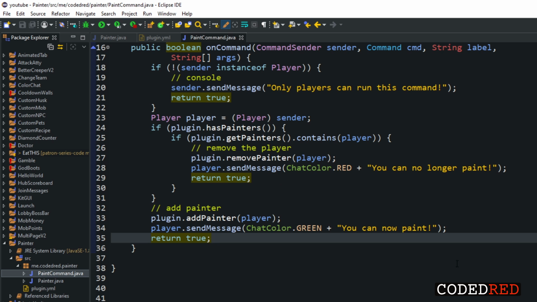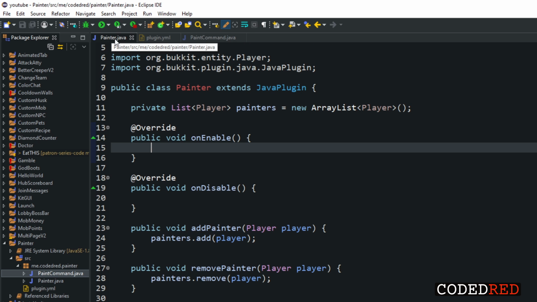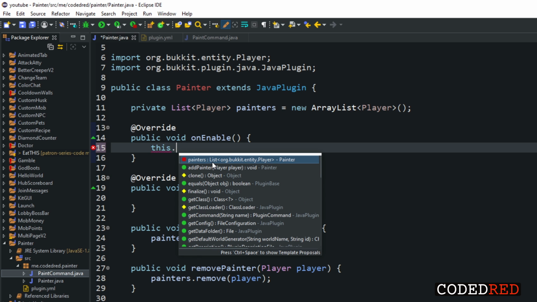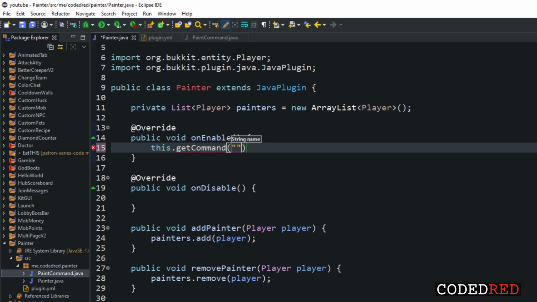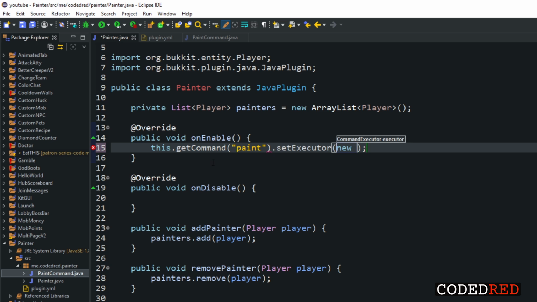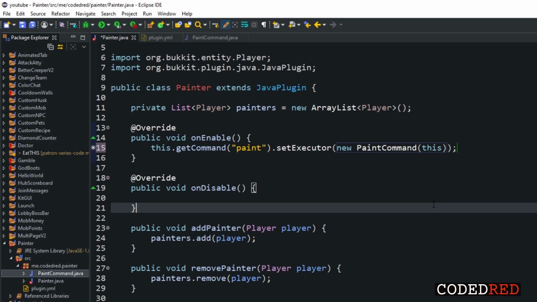Let's go into the main class and register it. So in the onEnable, we're gonna say this.getCommand. Our command is called paint, and we'll set the executor as a new PaintCommand. And remember, we created a constructor, so we will need to pass in the variable this, the instance of our class. All right, we are almost done now.